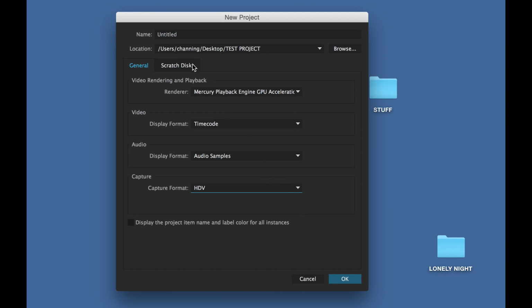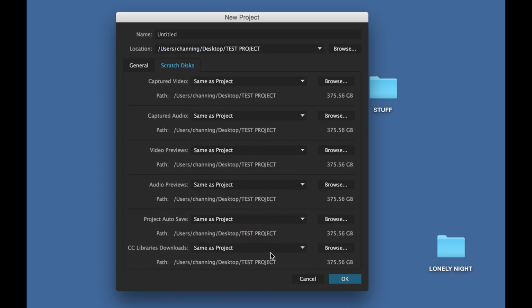Scratch disks, next part here. Under scratch disks, this is going to determine where you are saving certain files. First of all, if you capture video or audio from FireWire, it's going to save it by default in the same folder that you are saving your project to. Same as project. Unless you're capturing video from FireWire, this is pretty outdated. Video previews: when you build effects, which you won't have to do a lot unless you're compositing a ton, your graphics processor will help take care of it, but it will rebuild the effects, build them into video clips and save them in the location that you choose. I usually leave this the same as my main project.